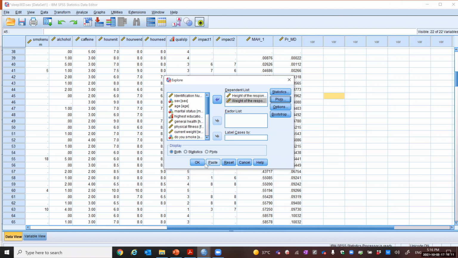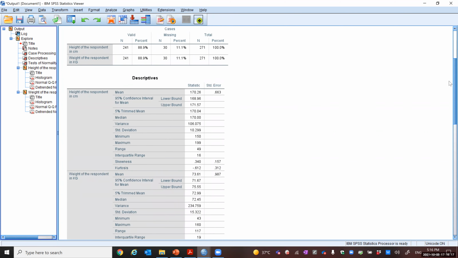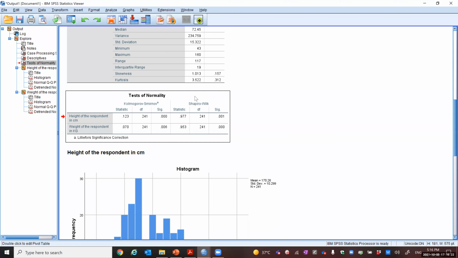Okay, I'll click on continue, I click on OK, and if you go down, now you will see this table, tests of normality. Because we checked a box there, which was normality plots with tests, SPSS is giving us these two tests, which we just talked about, Kolmogorov-Smirnov and Shapiro-Wilk test.